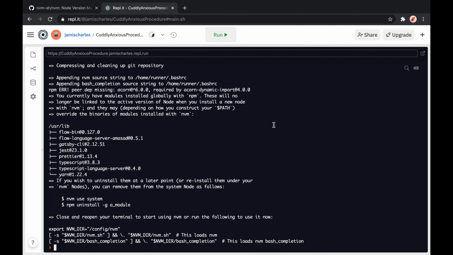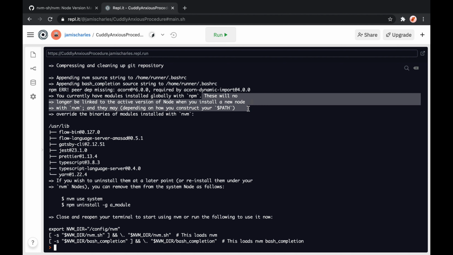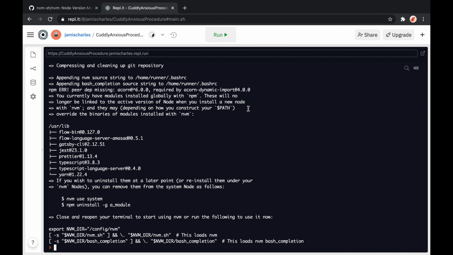A few things I'd like to point out here. Here there's a helpful message. You currently have modules installed globally with NPM. These will no longer be linked with the active version of Node when you install Node with NVM. So from here on out, NVM is going to manage all of our Node versions. That means when you npm install with the -g, the global flag, it's going to be managed by this NVM managed version of Node. That means any previous modules you installed with npm install -g have been kind of wiped out.